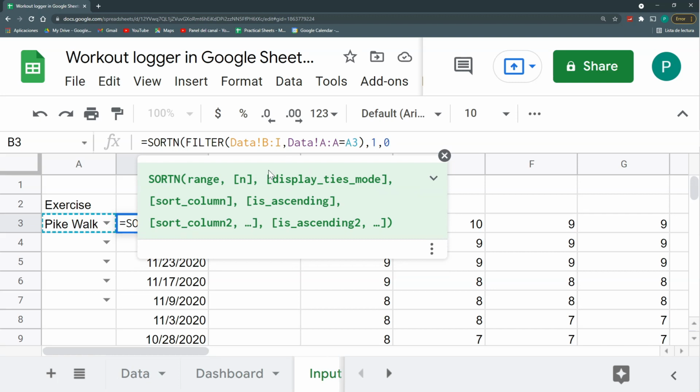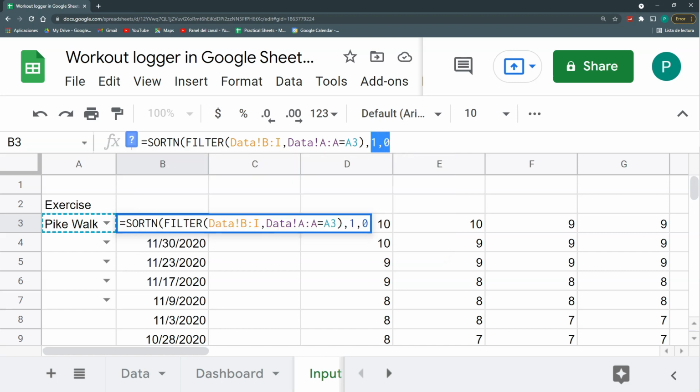So sort n works a bit different. First goes the range, as before. Then goes how many items I want to show. Then how I'm going to show the ties, where they're equal. And then I do put the sort column and if it's ascending or not. So I already have the sort column and if it's ascending.